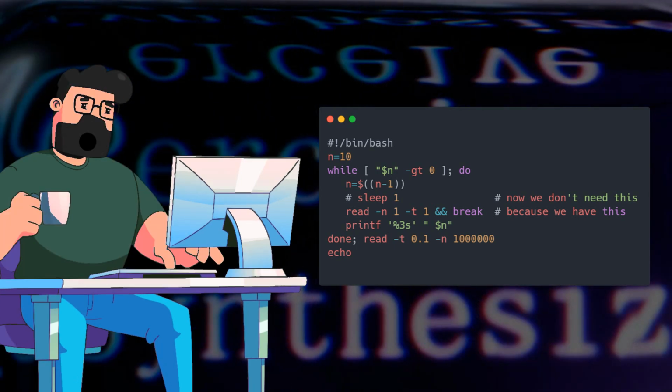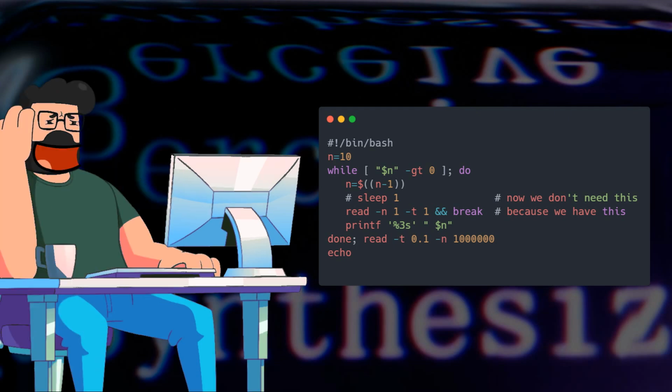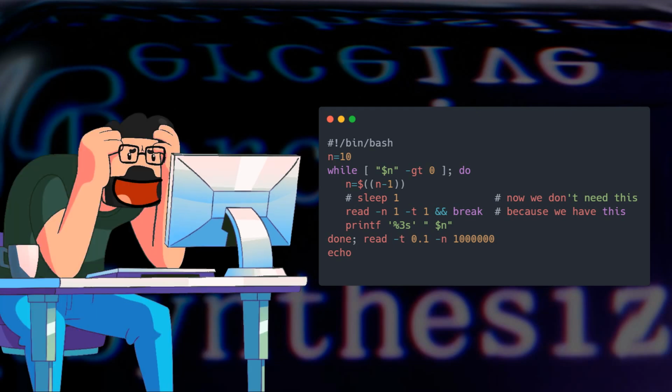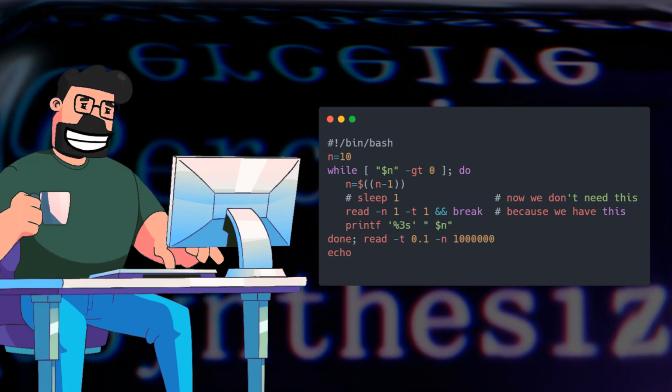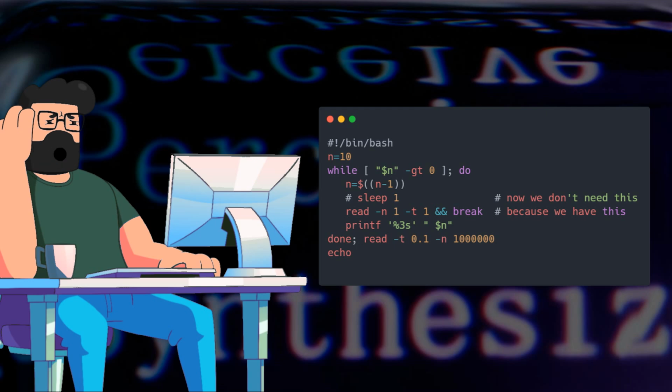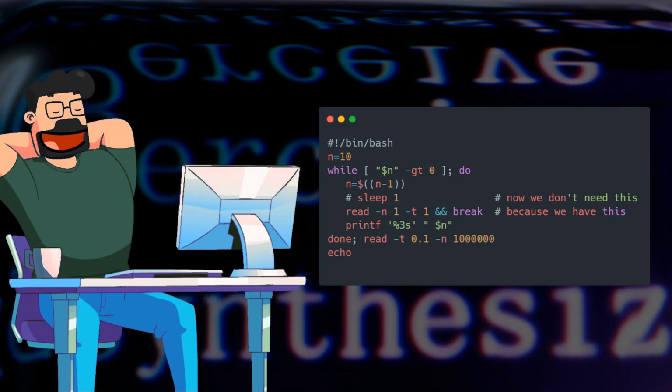The key here is to use a combination of a loop and the read command in your script. In the first snippet of code, we initialize a variable n to 10 and create a loop that decrements n by 1 in each iteration. We use the read -n1 -t1 and the break command to break out of the loop if a key is pressed. This way, we achieve the desired behavior without needing the sleep 1 command.